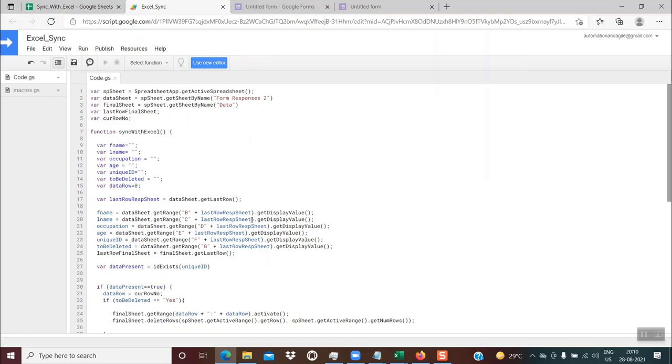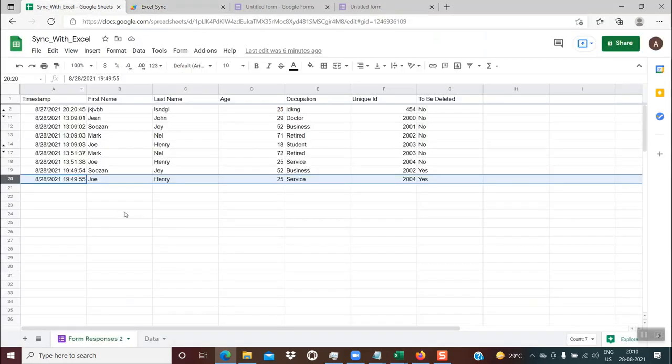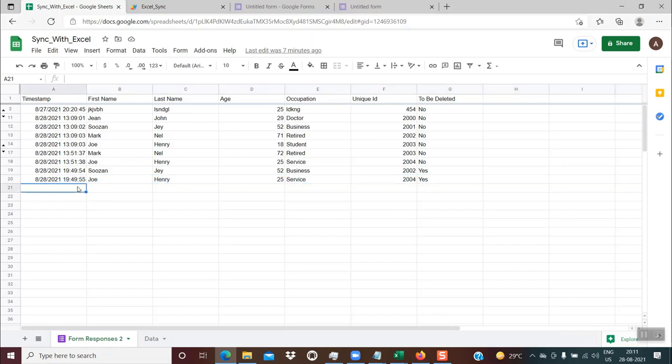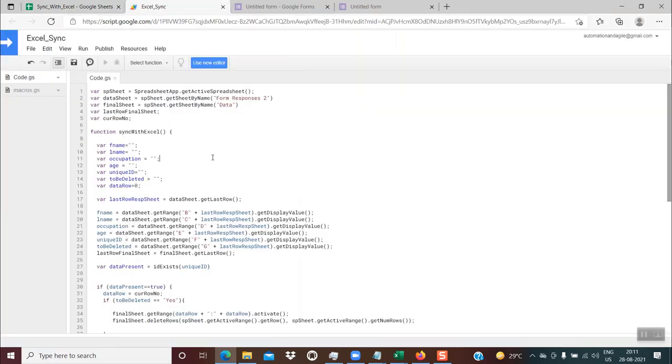One thing I just mentioned is that this code should get executed as soon as a new row is added into this form response sheet. How can we achieve that? Whenever there is an entry over here, at that point this should get executed. If it is not executed at that instance, then the synchronization will not work at all. So how can we manage that? To achieve that, we'll have to create a trigger.